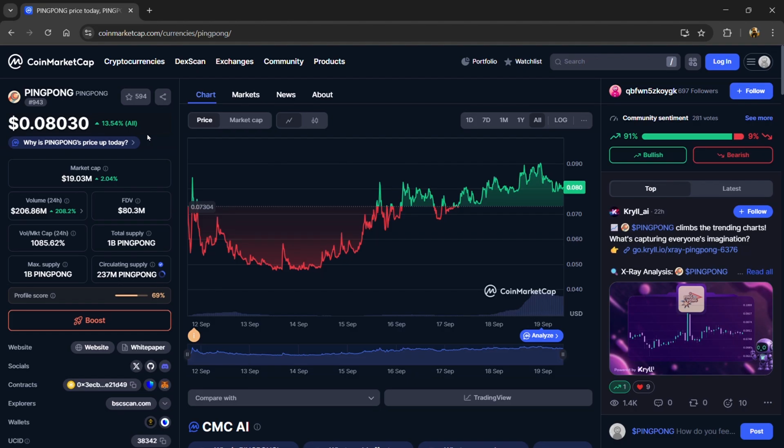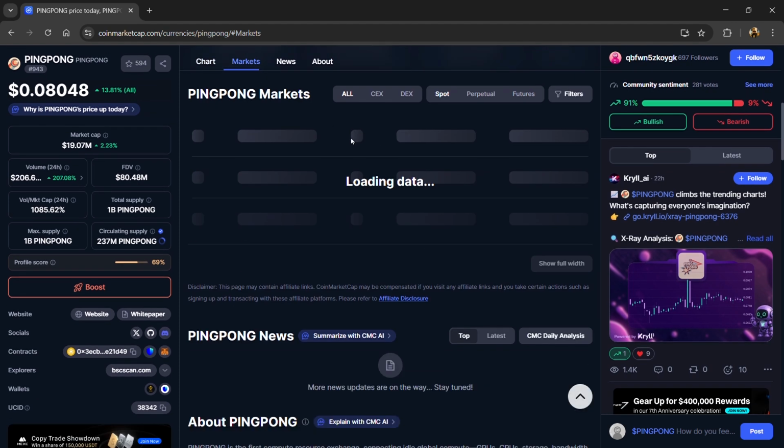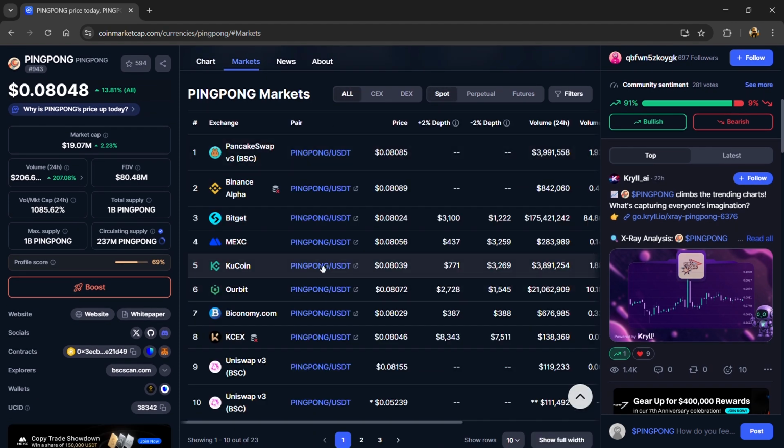Hello guys, today I'm going to tell you how to buy and sell Ping Pong token. Firstly, you have to open this token on CoinMarketCap and click on the market section. Now here you can buy and sell this token on centralized and decentralized exchanges.